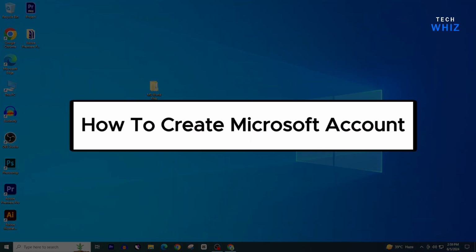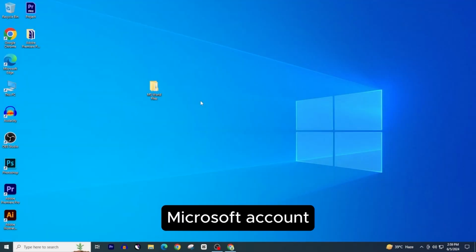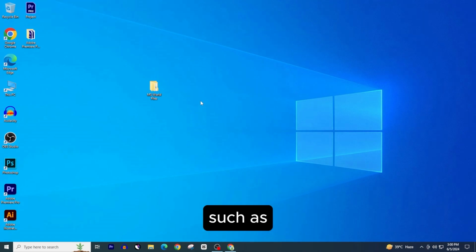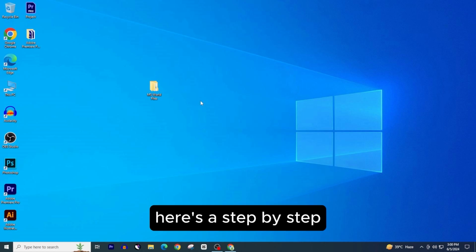How to create a Microsoft account. Setting up a Microsoft account gives you access to various Microsoft services and devices, such as OneDrive, Xbox Live, and more. Here's a step-by-step guide on how to create a Microsoft account.